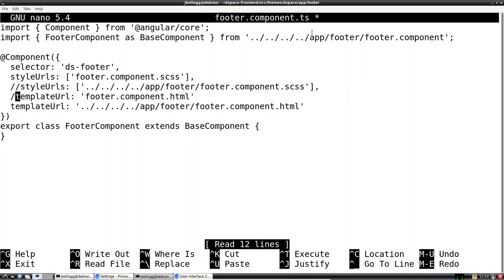We're going to do the same with the template URL. We're going to uncomment that one, and then comment out the one that points to the base theme. So in your file, you want to make sure that anything with all of these go-back-directory commands is commented out. We specifically want what the theme itself has in its SCSS file and the HTML file.